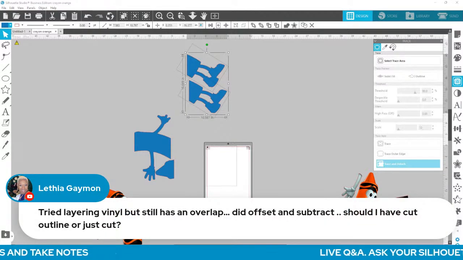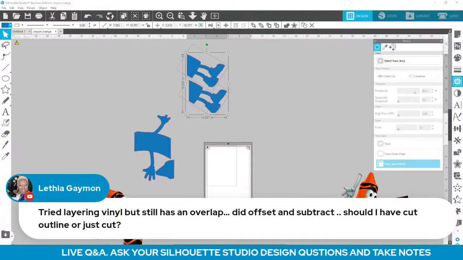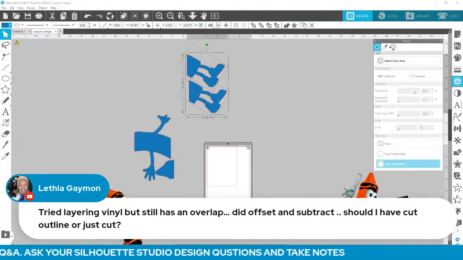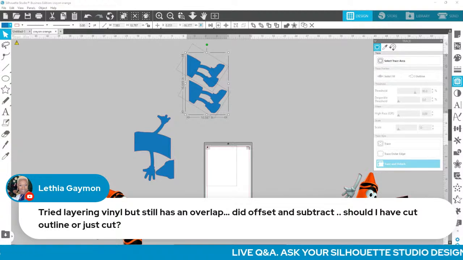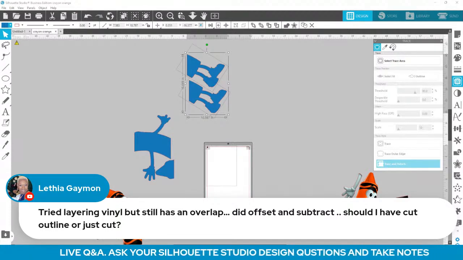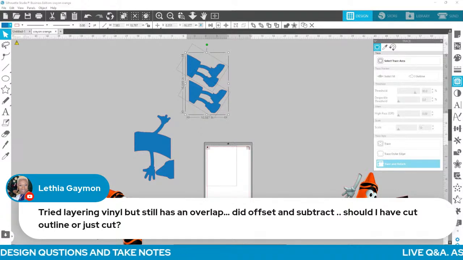Tried layering vinyl, but still has an overlap. Did offset subtract. Should I have cut outline or just cut? What do you mean you still have an overlap? Do you mean it's not lining up once you press it? Not sure. Because if you do an offset, yeah, I'm not sure what you mean as far as overlap. And then did you separate them?